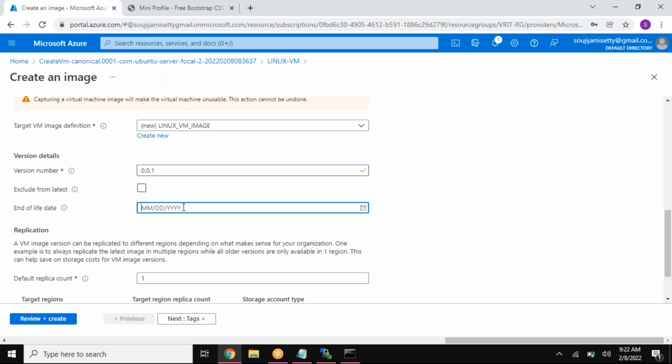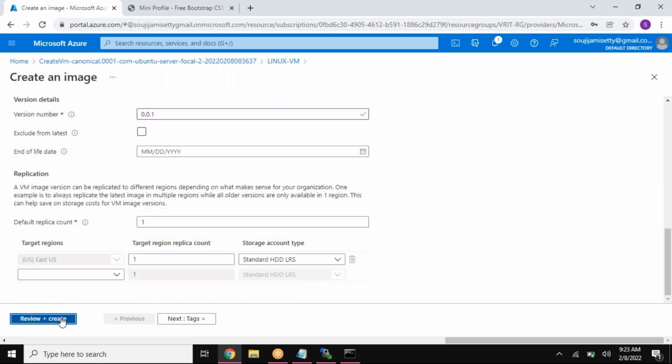So it's like a retention period. When you want to delete the things, if you provide the end of life date, it will know it's like a retention period you have in here. You can delete that. You have replication in here as well. I don't want to have any replication. Keeping one copy is more than enough. I can use the same copy while I'm trying to create more virtual machines in here. So go ahead and click on create.